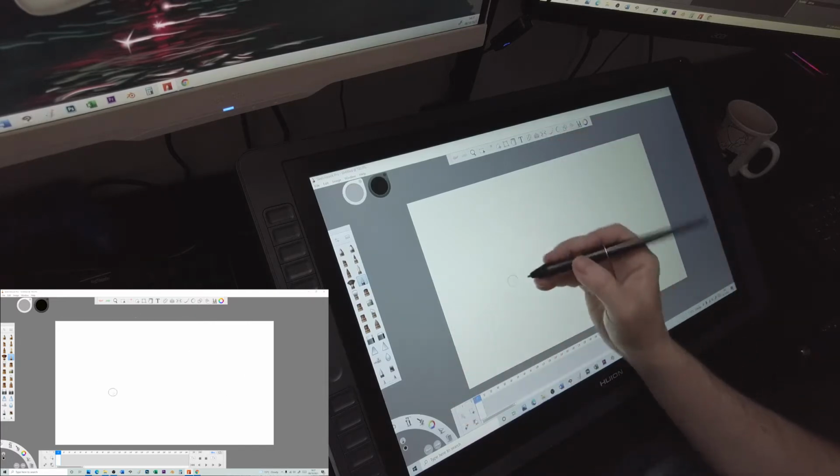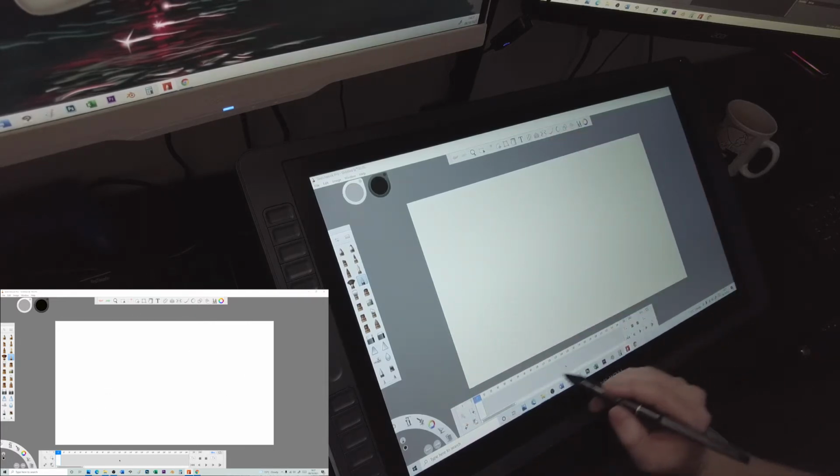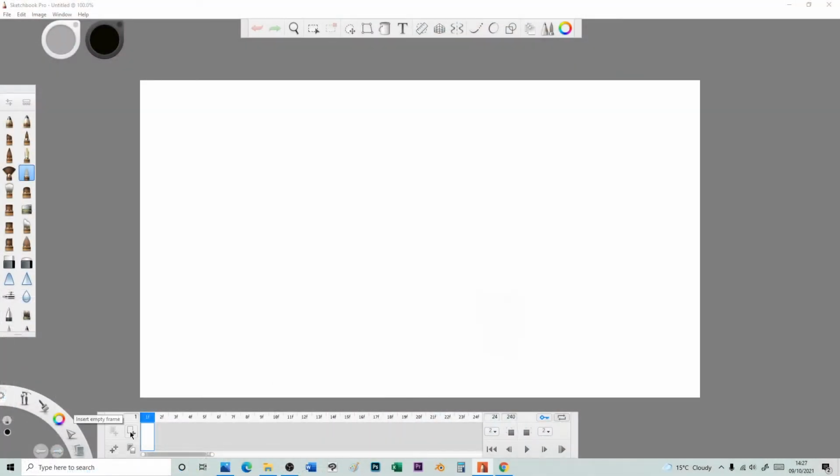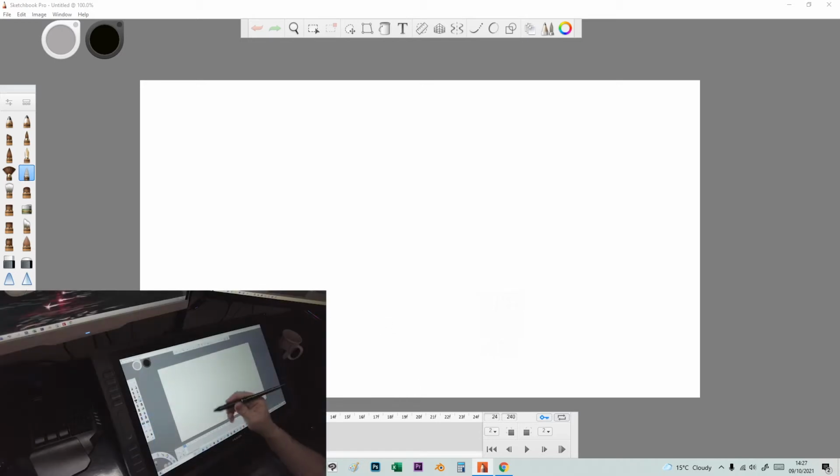So I've got my blank canvas, and down the bottom here I have the timeline. If I hover over it, it tells me insert empty frame, duplicate keyframe, clear keyframe, and add keyframe, and then we've got automatic keyframe over here, loop your animation, and this is what's called onion skins or ghosting. You can ghost 2 frames in front or 2 frames behind, so you see your image from 2 frames before, 2 frames after.